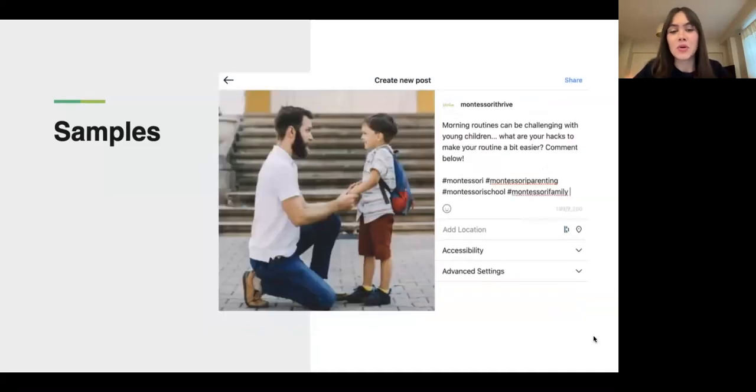Here's another example. This is a stock photo image from Canva. So this is free for schools to use. It's not necessarily Montessori, but it tells a story, and it can be content that you can include. Morning routines can be challenging with young children. What are your hacks to make your routine a bit easier? Comment below. You're asking for engagement, and then you're just including a couple of hashtags.